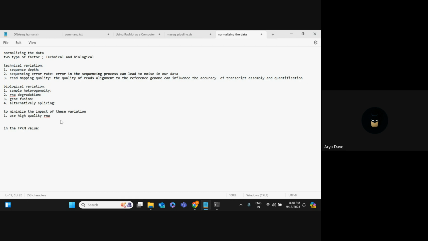No, ma'am, no idea. So it stands for fragments per kilobase million. So basically, it is a unit to measure the relative abundance of transcripts in the RNA-seq. So it accounts for both the number of reads mapping to the transcript and the transcript length, and provides a more accurate measure of the expression levels compared to the simple read count.